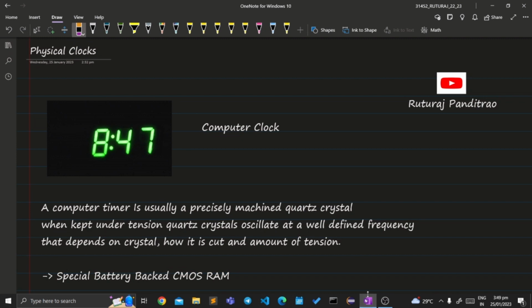Welcome back. I am Ruturaj, and in this video, we are going to see what clocks are, what a clock is actually used for, and how clocks are implemented in a computer system. So let us see that.